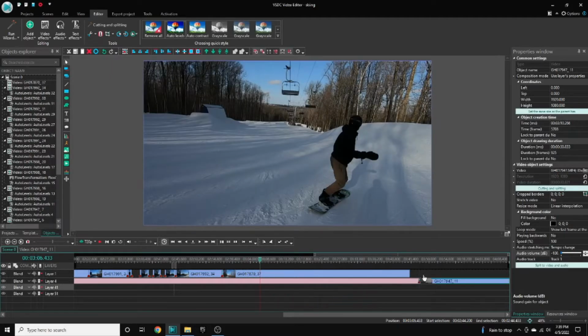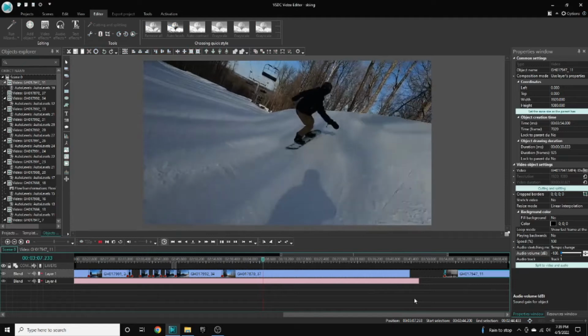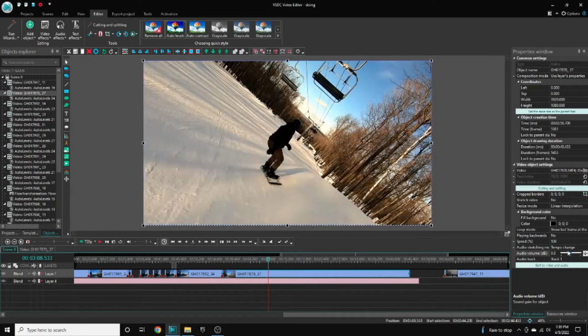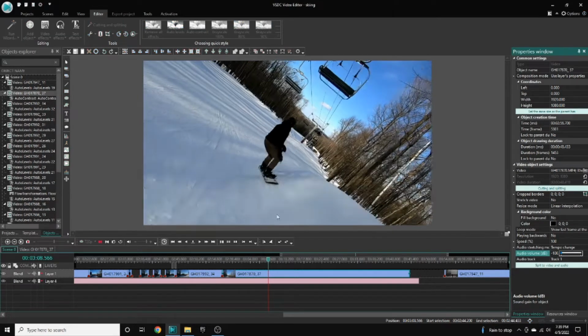Not sure what this video was. I'm just going to keep it here in case I need it. We're going to quick color grade it, and we're going to turn down the sound. So you can see sometimes the lower contrast works better. It's not just so bright.